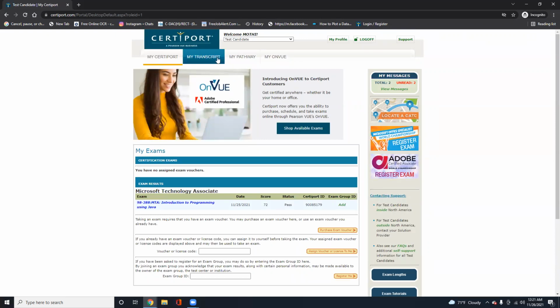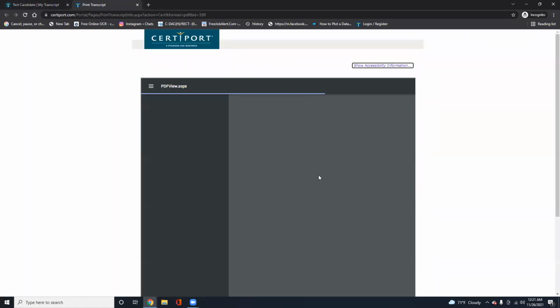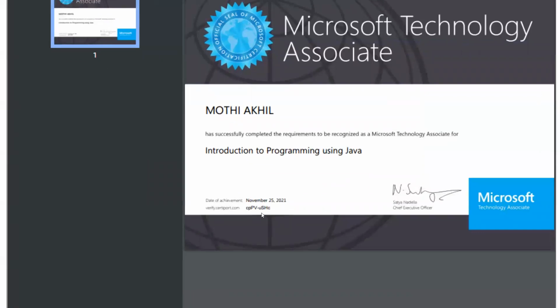Now we have to go to the second tab called My Transcript. Click here. Then if you observe here, you have completed your certification under Microsoft Introduction to Programming using Java. Here is a PDF. Click on this PDF. This is your certificate. If you observe here, in this certificate, there is a verification code.